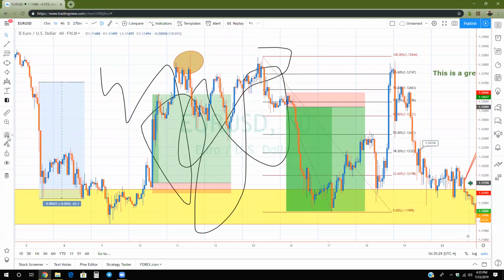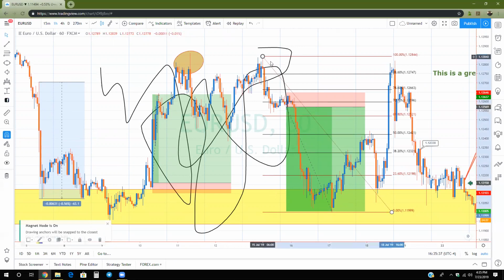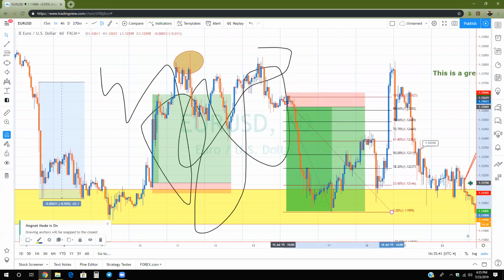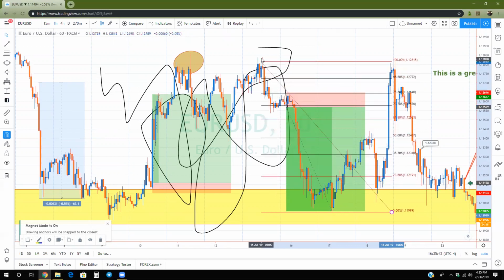The next one is the magnet. Magnet is very important, but it also gets kind of annoying if you're always in it. It shows you where the next current price is, so you're not just guessing. You can make it a strong magnet.